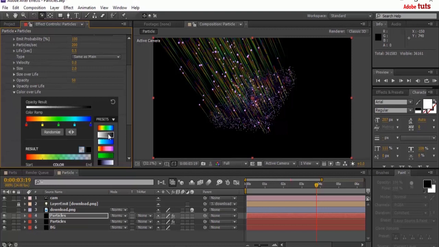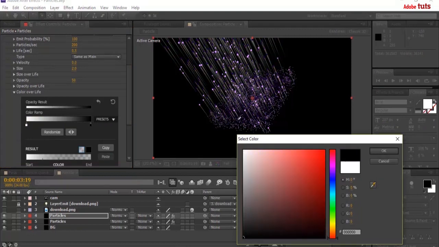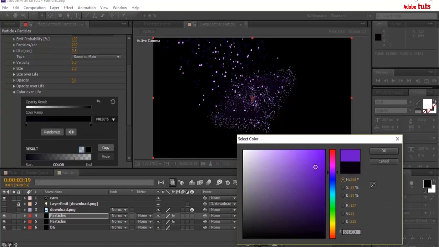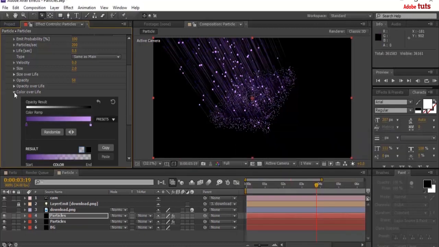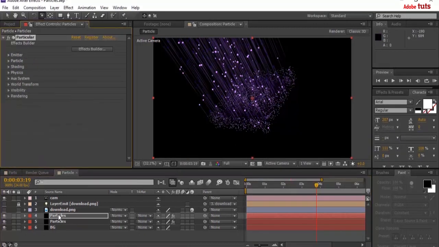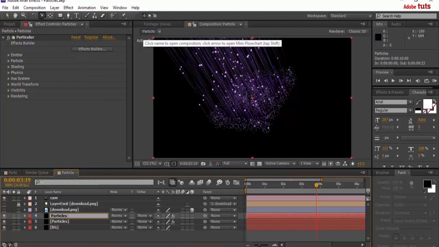Now double-click the lock button to open the color panel to change the color. You can use any color, but we are using the image. Do the same procedure for the other lock button. Rename this layer to Particle 2.